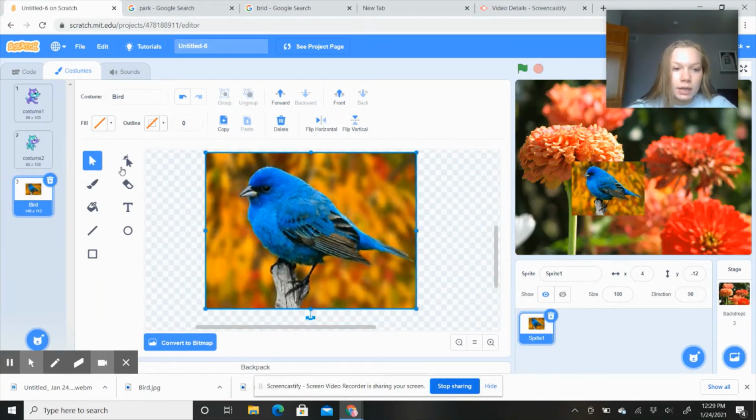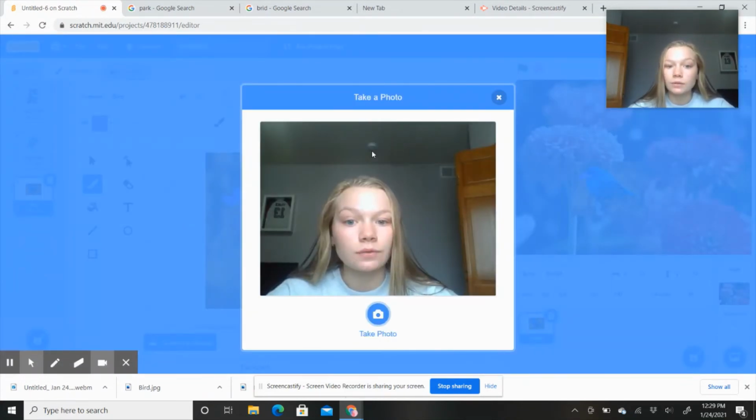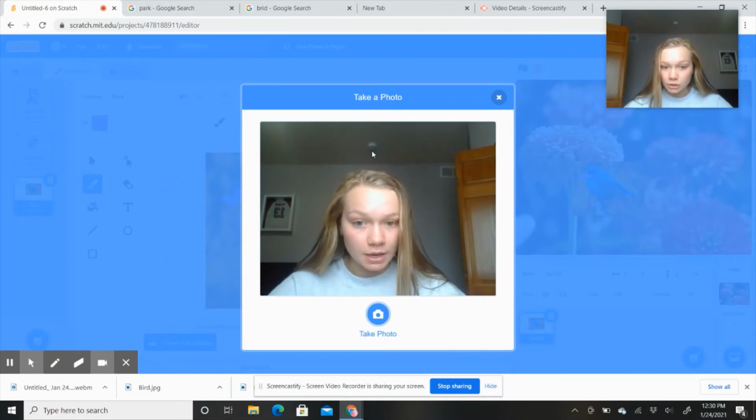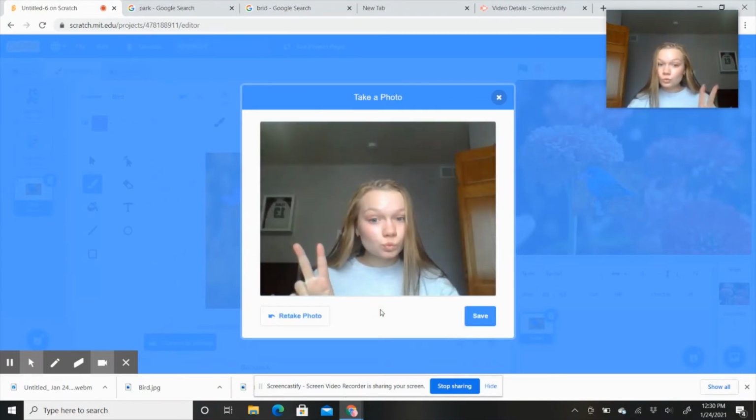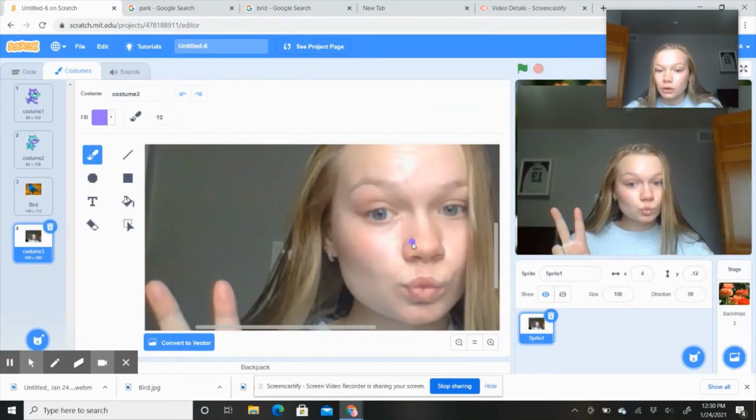And then you can do whatever you want with the bird. Let's say we want to draw a mustache. You can draw a little mustache. There we go. There's him with a mustache. And then another thing we could do, if you want to use yourself as a character, you can take a picture of yourself and add it in there. If we go onto camera, it will ask you for your permission to use your camera. And then you can take a picture of yourself, just like that. And then you click save, and then it opens up the picture of you.